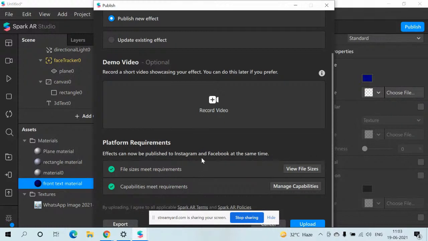It will just take a few minutes and your effect will be compressed. Usually that happens. You don't need to separately compress it. But if you are making a very complex effect, then you might have to compress it using other options. But in 99% of cases, the studio itself compresses it. And capabilities met. So what does this option mean?